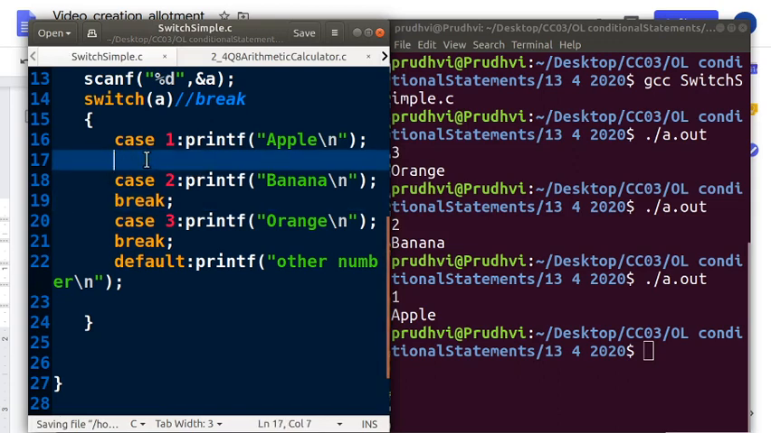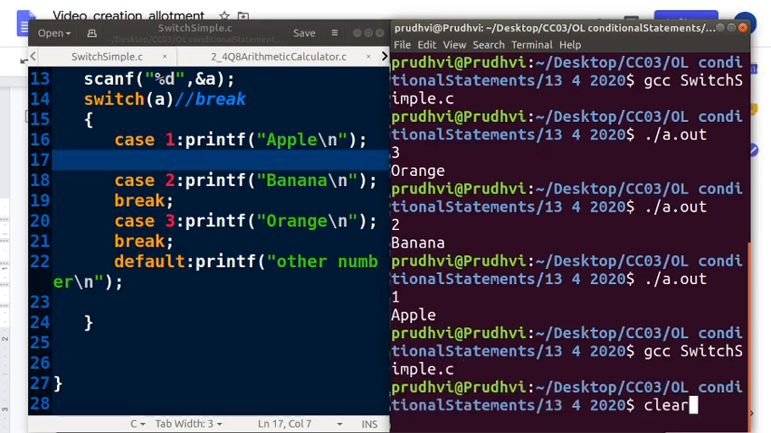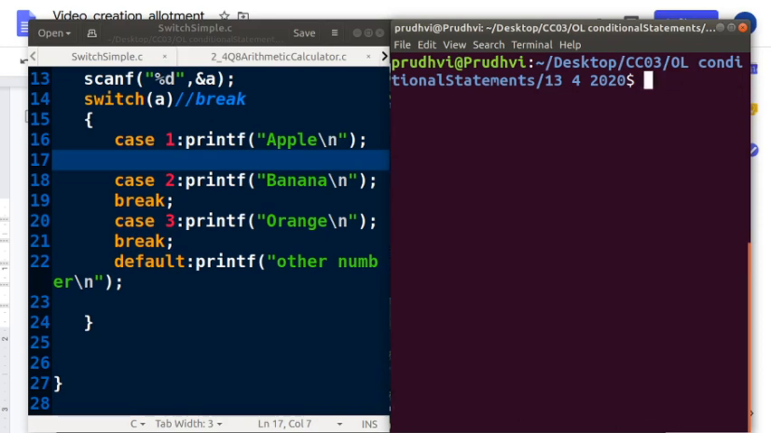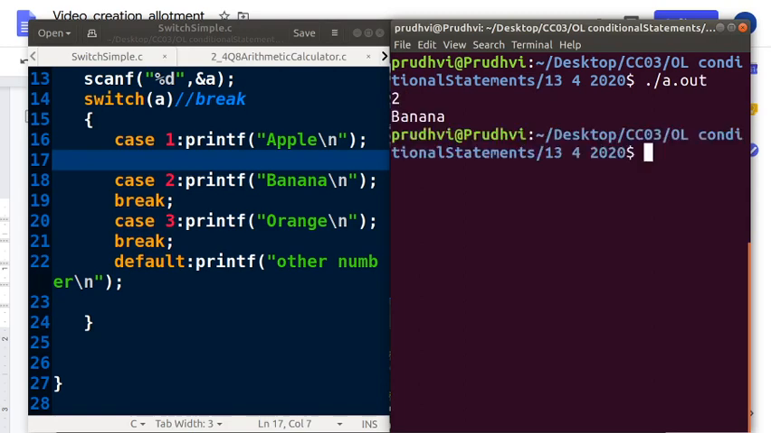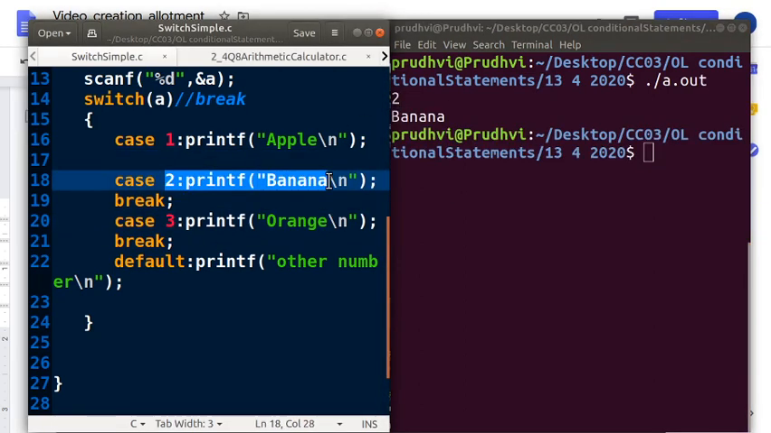Let us say I removed the break after case 1. Control C, gcc switch simple.c. Okay, let me clear the screen. gcc, then ./a.out, already compiled. Now I am giving input 2. Only banana prints, because case 2 is matching. After case 2 there is a break, that's why it is not printing anything else.